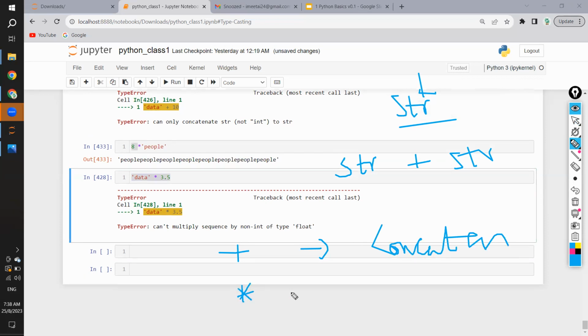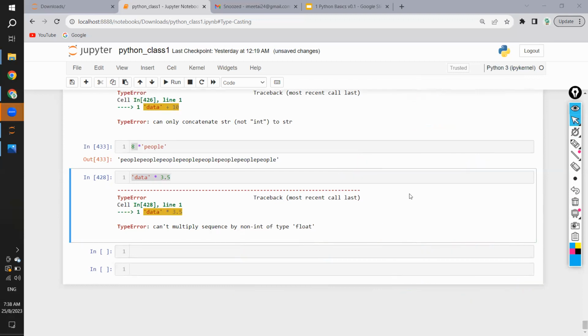Asterisk value or multiplication value is used for the multiplication of the strings. It will multiply as many times. Concatenation is going to just add the value. Okay, so coming to arithmetic, right?